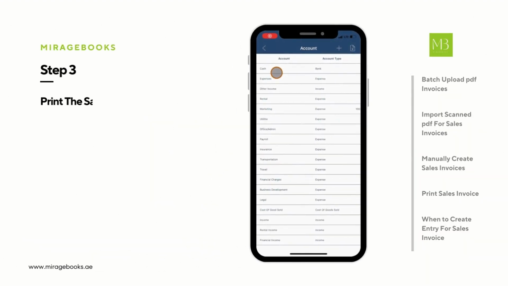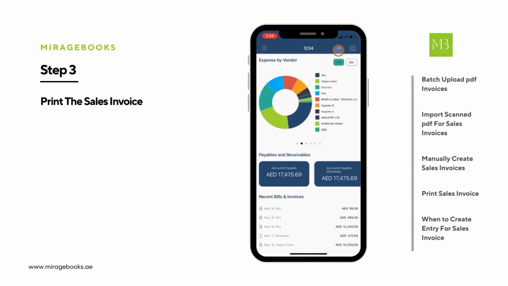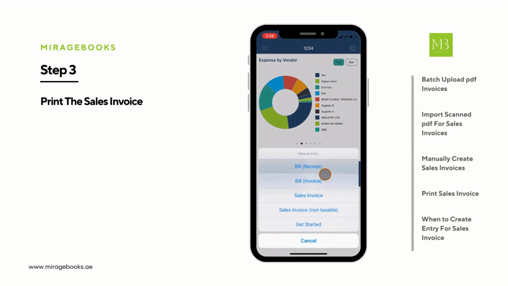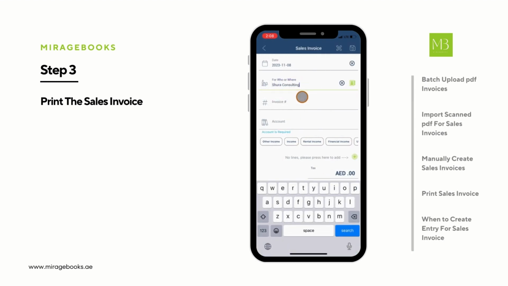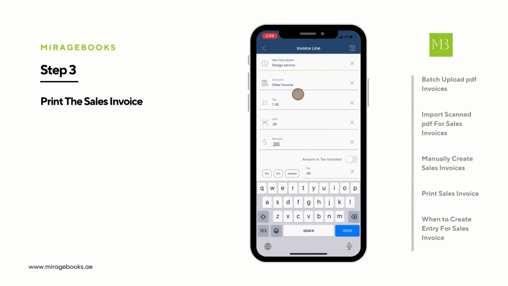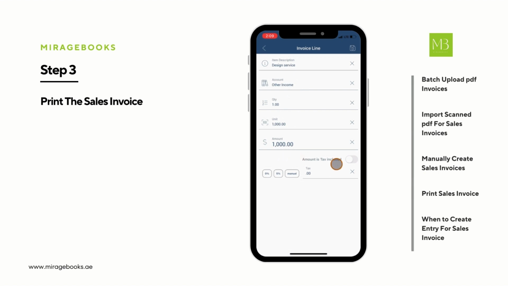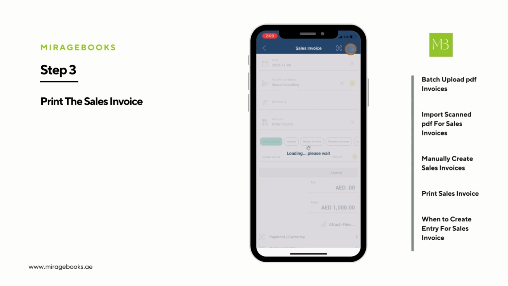Now that all your invoice details are set up, let's go back to the home page and create a new sales invoice entry. Tap the plus button in the upper right corner. To create a sales invoice, choose either of these two sales invoice options. For example, I'll select sales invoice for non-taxable item. Fill in the necessary information and add line items to the invoice. For a detailed step-by-step guide on how to create a sales invoice, you can check out our tutorial linked in the description below. Once you have filled in all the information, tap Save in the upper right corner.